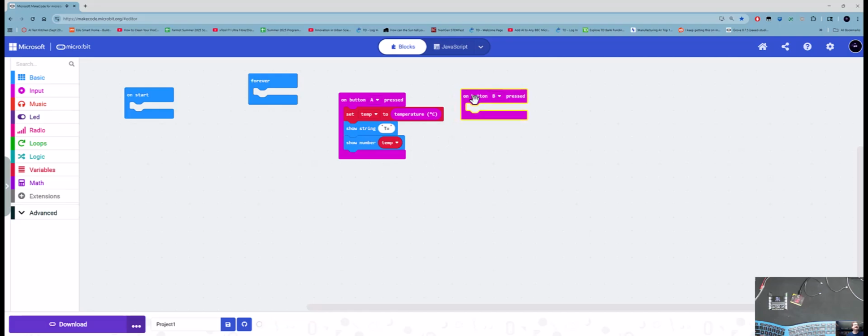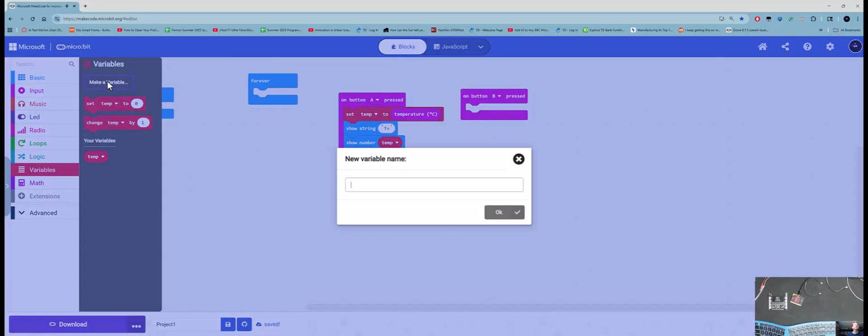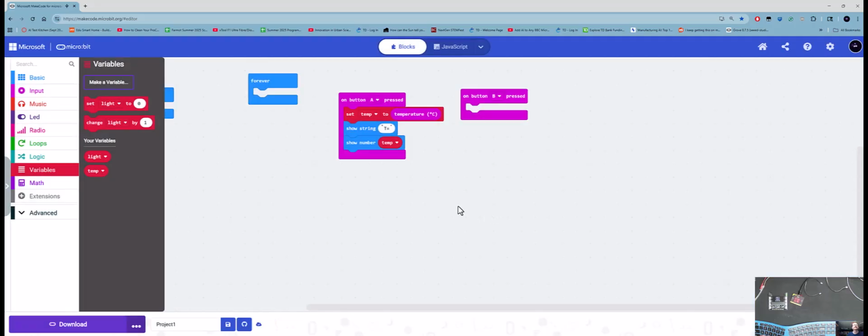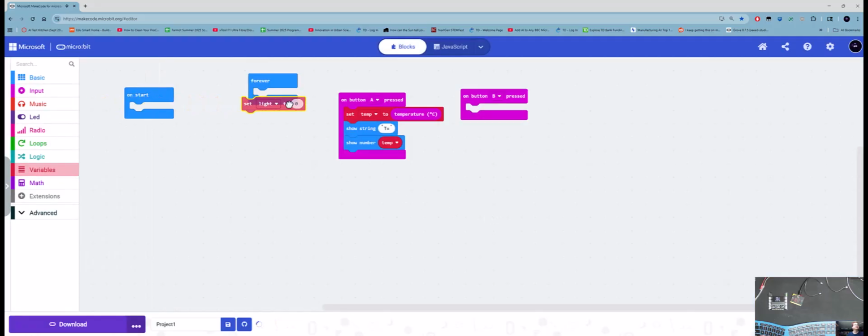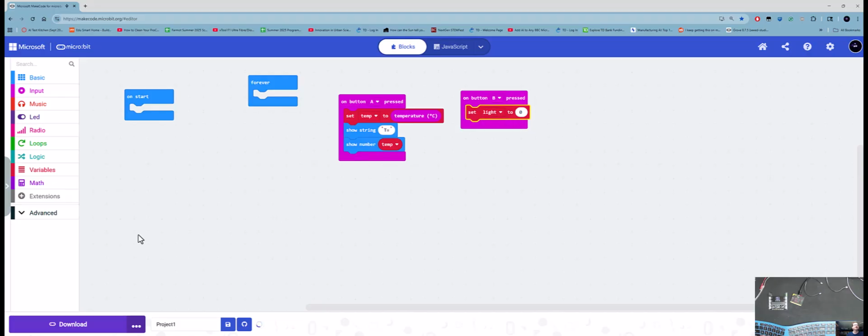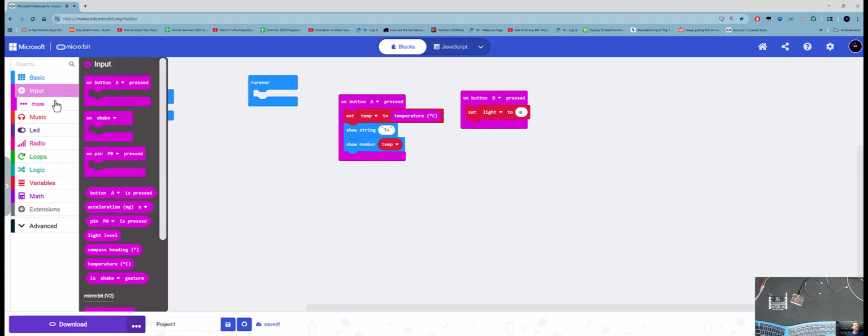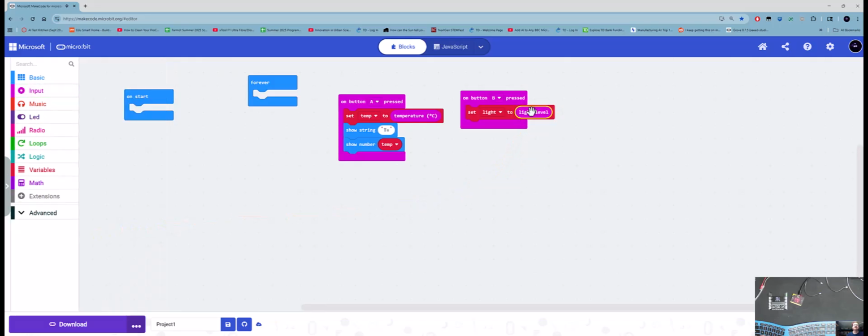Now for B, I want to do something similar. I'm going to go over to my variables. I'm going to make a new variable, and I'm going to call it light. Okay. I'm going to go into my B, and I'm going to set my light variable to, from the input block, light level. I'm going to drag that over.